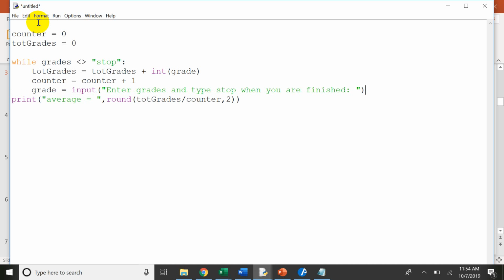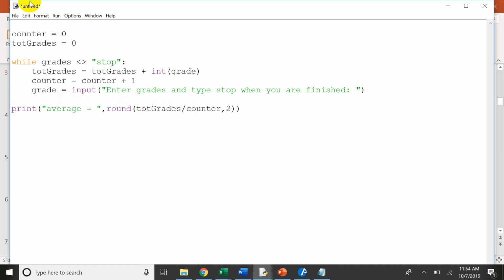So let's see how this is going to work. I'm going to read a value into grade. I'm going to test to see if it's not equal to stop. If it's not equal to stop, I'm assuming it's a number. And so since grade was a string, I need to take the int of it to convert the string of digits to a number, add it to total grades, increment the count, and then prompt them again to get grades.